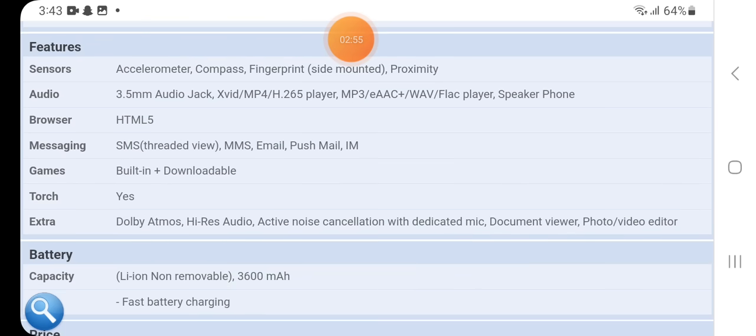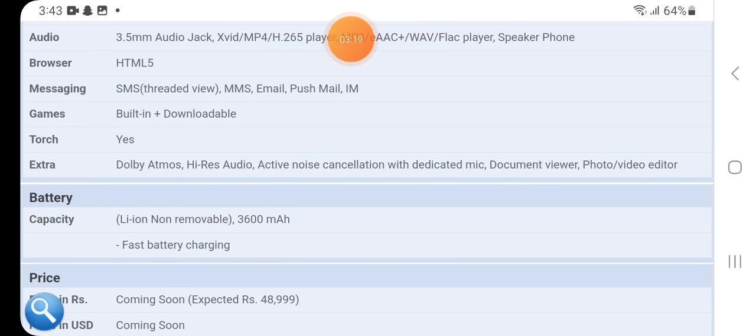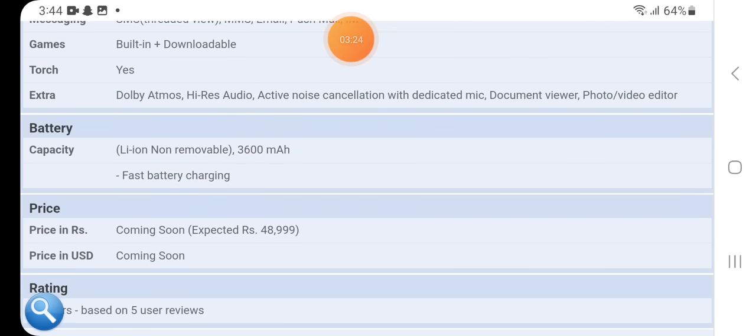Here we have in features sensors: accelerometer, compass, fingerprint, proximity. Audio 3.5 mm audio jack, loudspeaker, speakerphone, browser HTML5, messaging SMS, MMS, email, push mail, IM, games built-in plus downloadable, torch yes. Extra: Dolby Atmos, high voice audio, active noise cancellation with dedicated mic, document viewer, photo and video editor. Here we have in battery capacity Li-Ion, non-removable, 3600 mAh, fast battery charging.